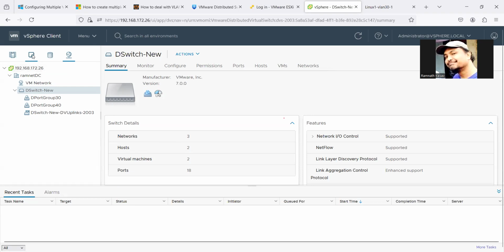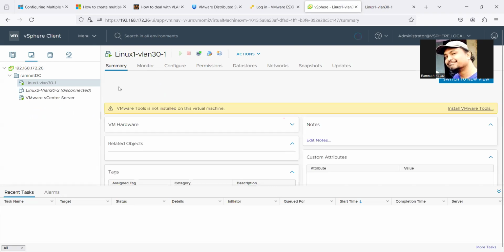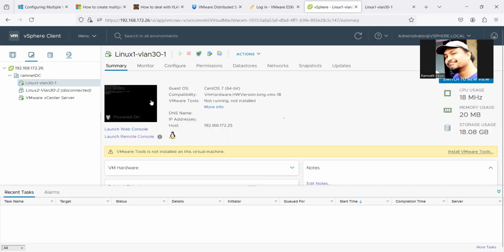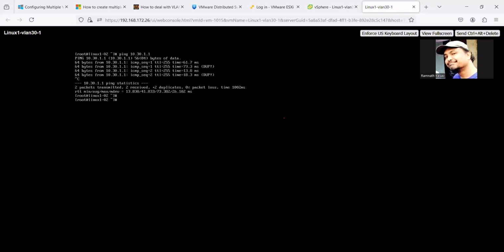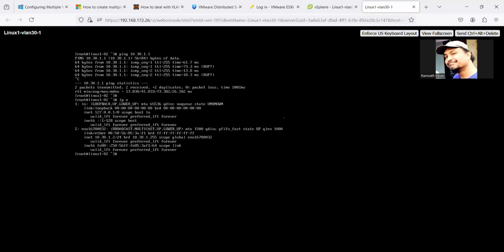Now let me go to the virtual machines. Currently this Linux one, VLAN 30, is running on this. I'm on this Linux one console. You can just see that ip a, which means it is showing an IP address. It shows 10.30.1.2, which is the IP address I assigned. The VLAN 30 gateway is 10.30.1.1, so I should be able to ping it.